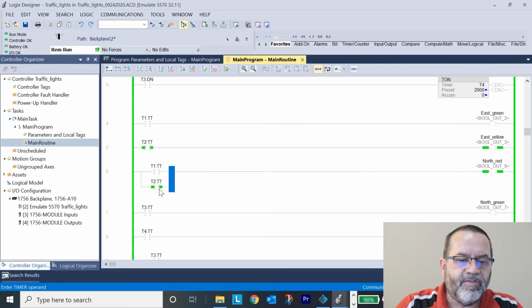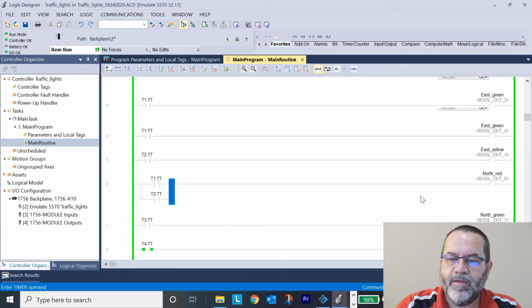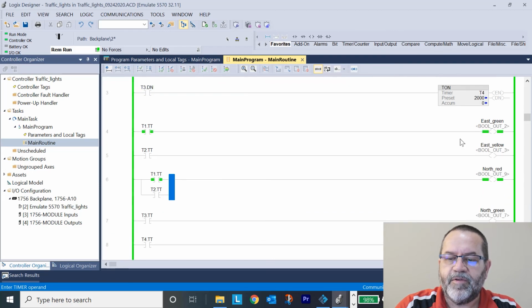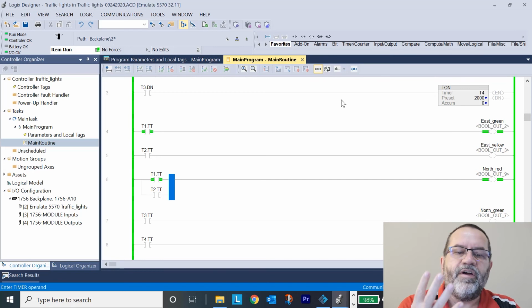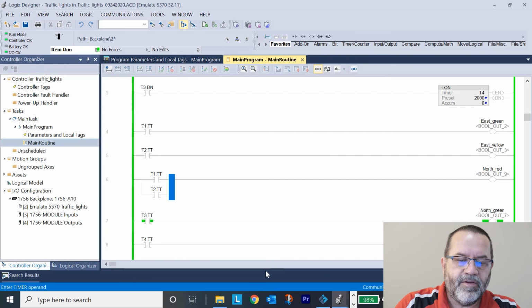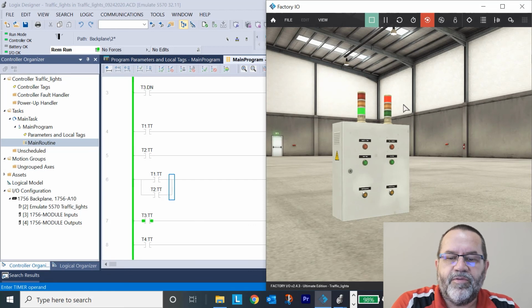And we can see these 2 guys are hot. Now these 2 are hot. So north green and east red were hot at the same time. And now it's switched to east green and north red is hot at the same time. So with 4 timers and just a little bit of ladder logic, I can run my traffic lights and make them go green, red, and yellow.